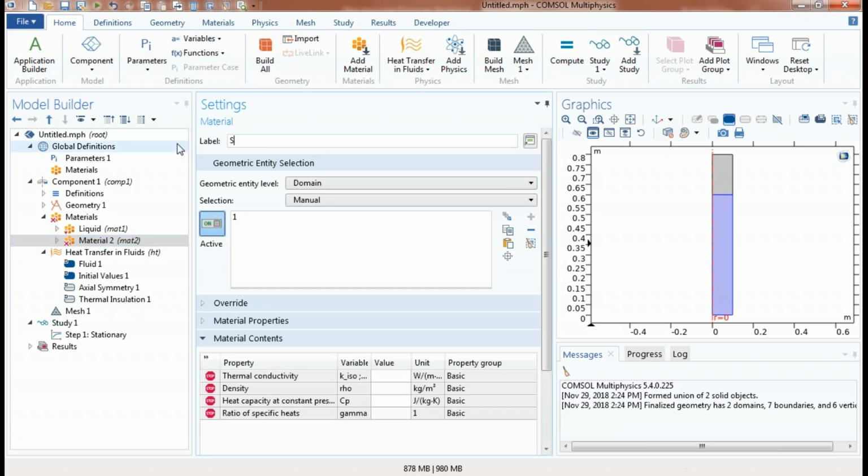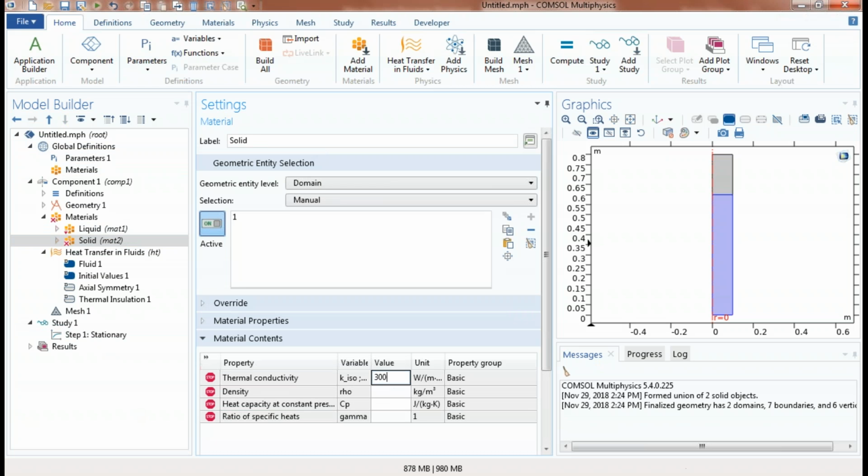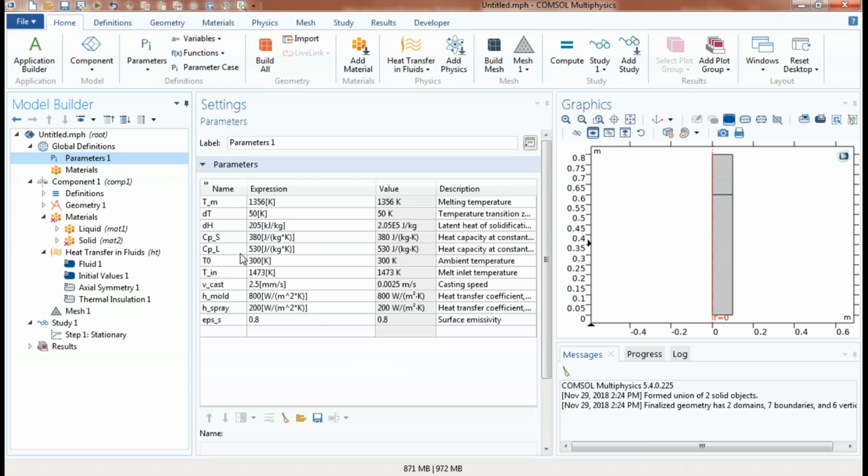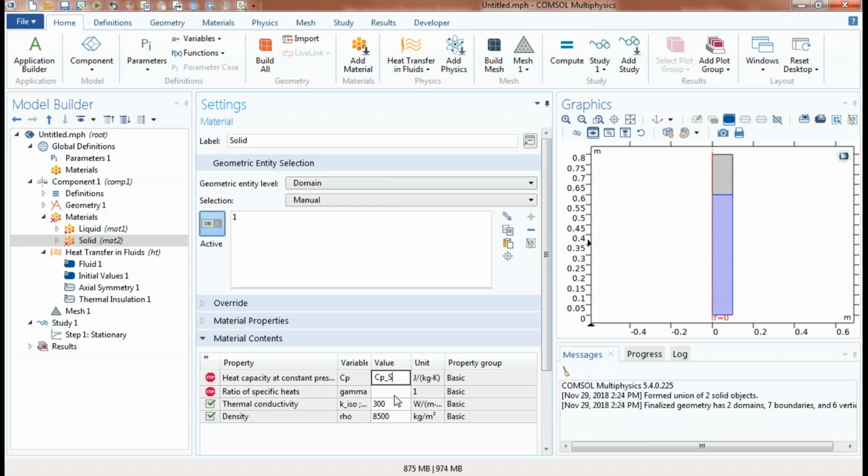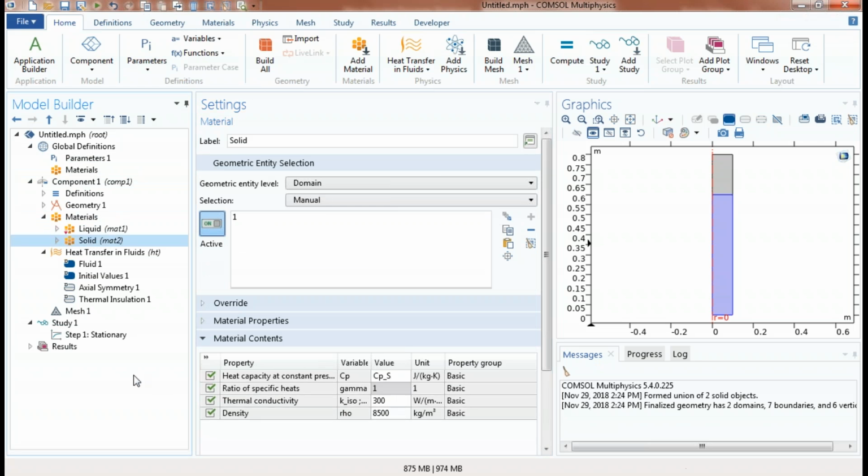I'm now going to define my solid phase. My solid phase has a higher conductivity than the liquid phase, so it's going to be 300. The density is the same. It has a different heat capacity at constant pressure, so I will add that, but it has the same ratio of specific heats. Okay, so I've added my materials.